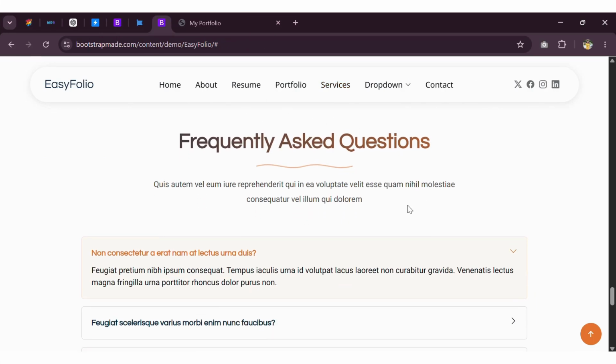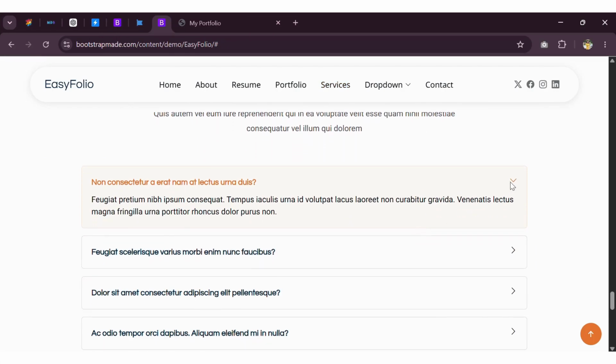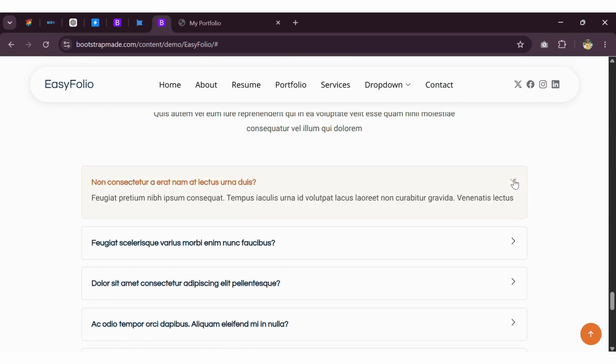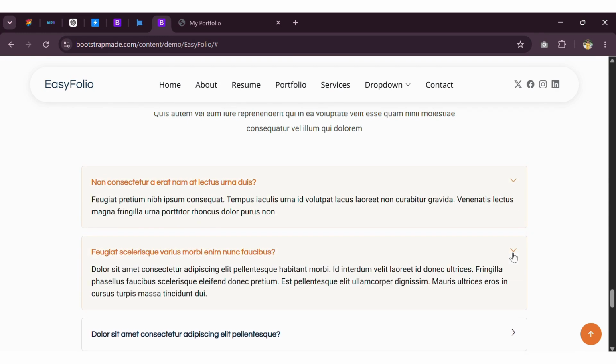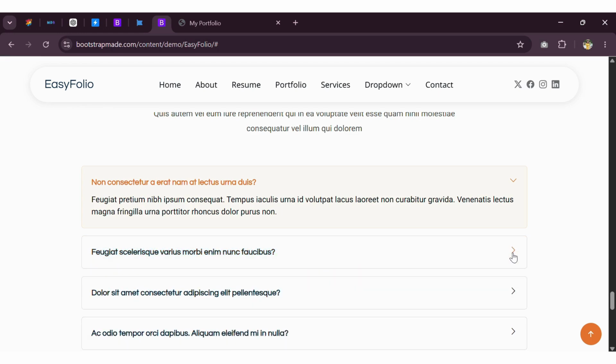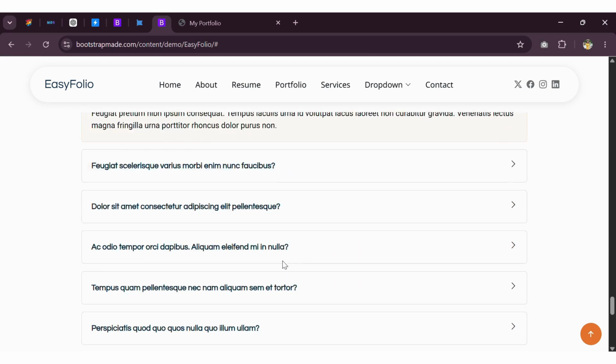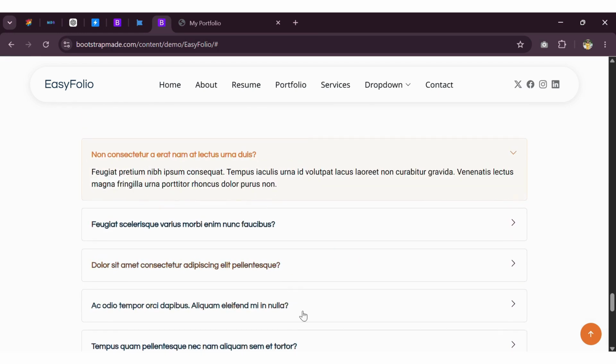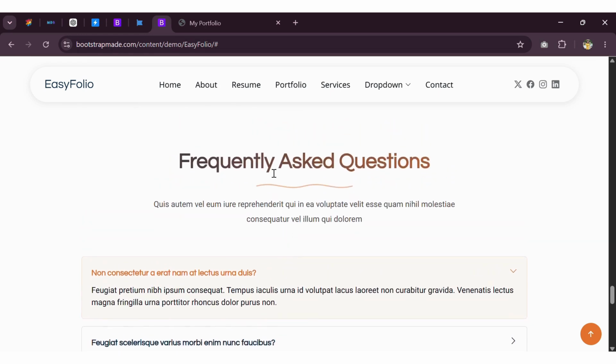Frequently asked question, and the Bootstrap accordion has been used here. You can see when it toggles to show you what information is inside. So this is called accordion in Bootstrap. This should not take time, being that we already have our design for the title. So let's begin.